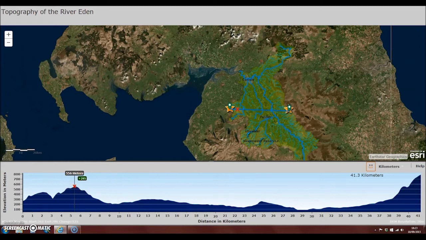This tool could help you answer questions such as how do the different river valleys compare in terms of their shape? Which are V-shaped and which are U-shaped? Or where are the steep hills or the gentle floodplains of the Eden catchment?